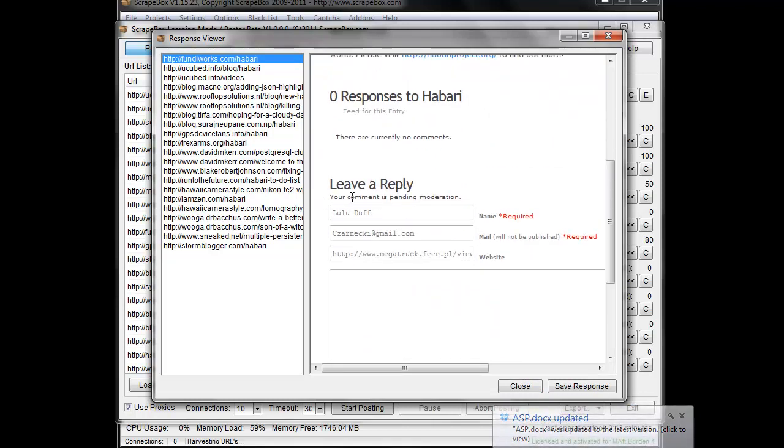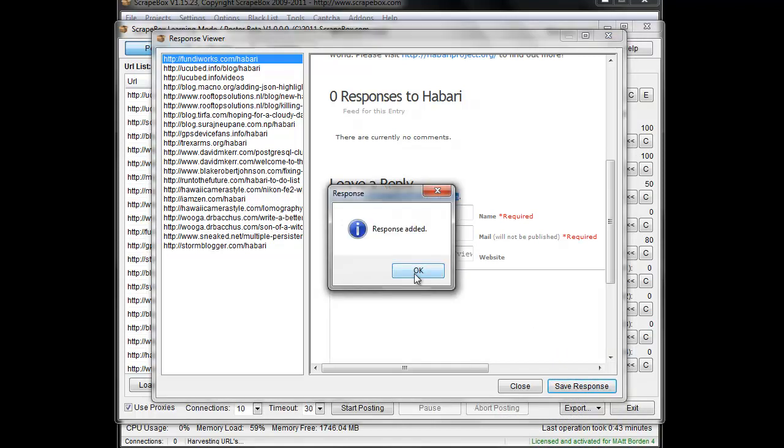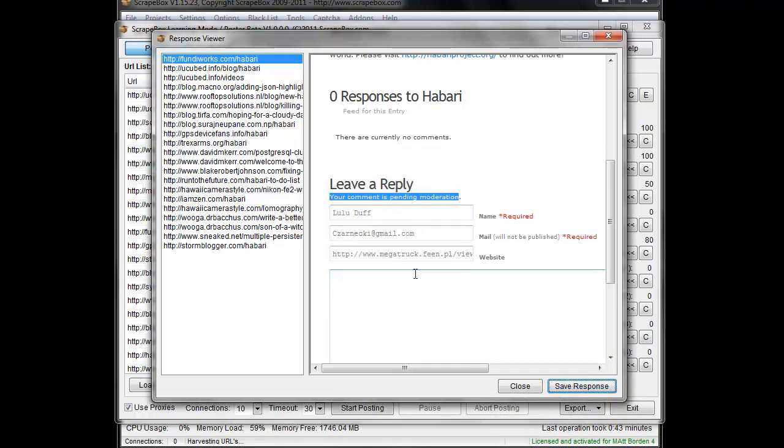In this case, this particular comment went to moderation. So I'm just going to highlight your comment is pending moderation. And you just highlight it like that and hit save response. And it automatically adds that response to the definition file so that anytime Scrapebox sees this text, your comment is pending moderation on a page, it knows that that comment was successfully submitted to the blog. It's not an auto-approve because the link didn't go live immediately, but it was successfully submitted.